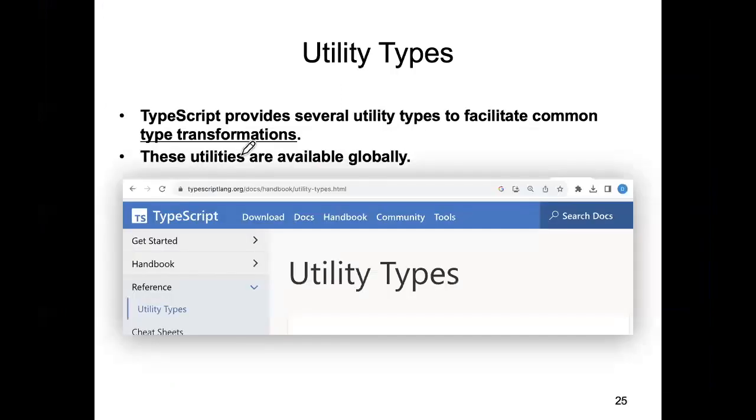The last thing I want to look at is utility types. What utility types allow us to do is to take a custom type that I have defined for myself and transform it into another type, or put another way, to define a type that is based on a transformation of another type. Okay, and that's something that we can find ourselves doing quite a lot in TypeScript development.